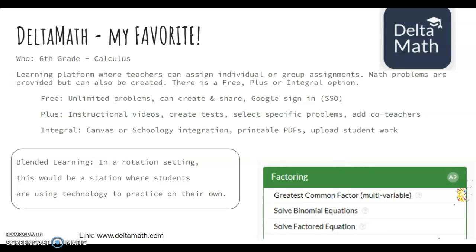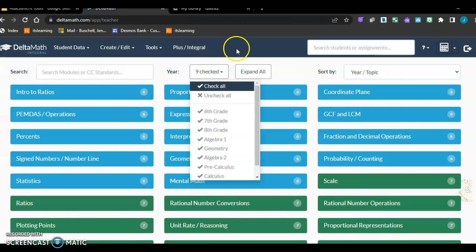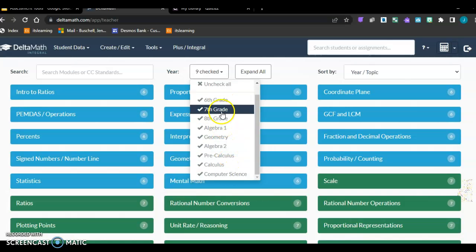There are 3 options. There's a free, a plus, and an integral. And so let's go look. My county has really invested in this program, so I do have the highest level. But here's the homepage once you sign in. You can click, unclick any grade levels that you want.